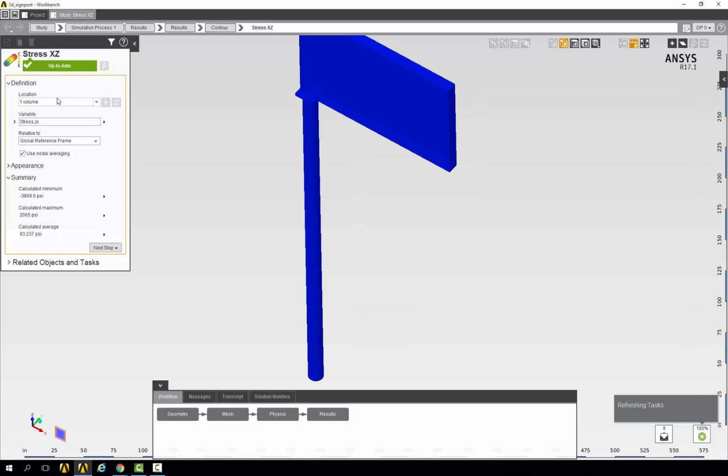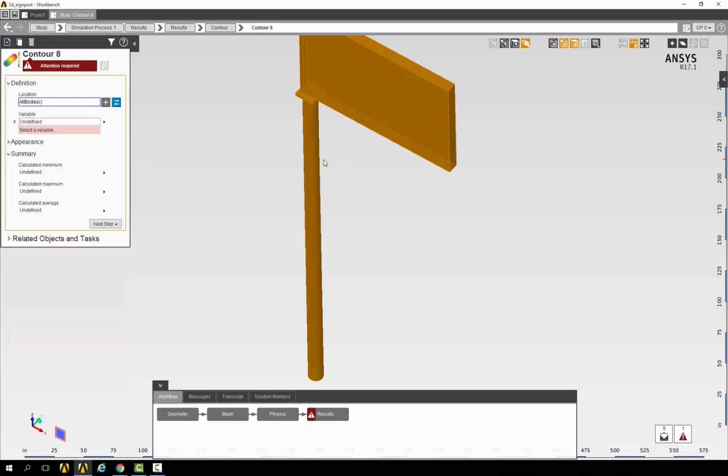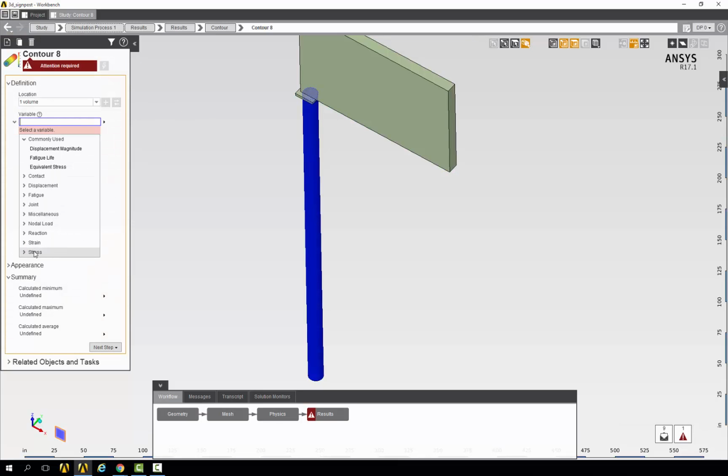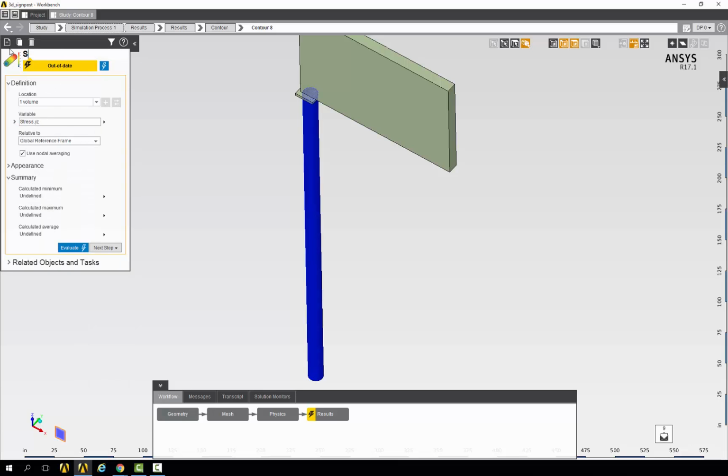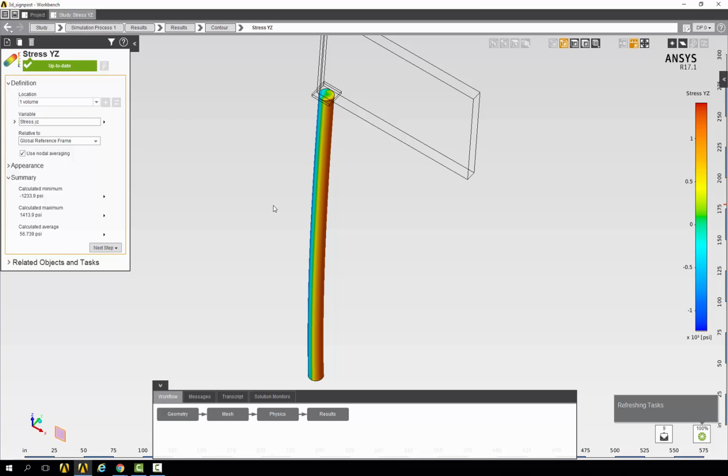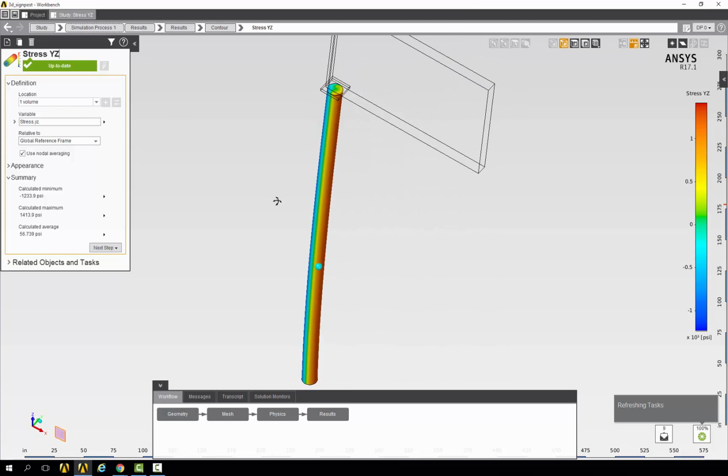And finally, we can follow the same process for the stress in the YZ direction. And we'll rename this as well and evaluate. And again, we get the rainbow coloring where we have a maximum stress, shear stress on this side of the post and a minimum on the far side.